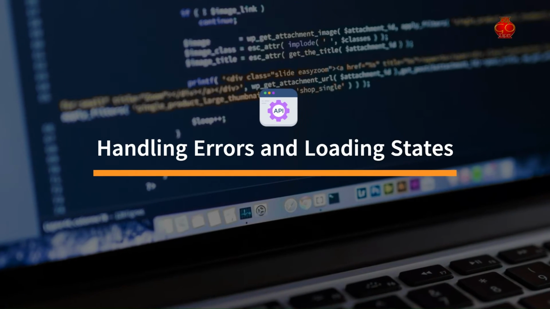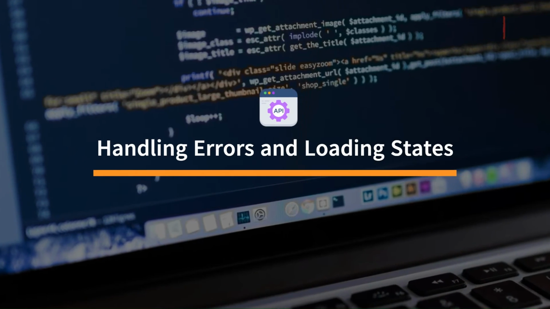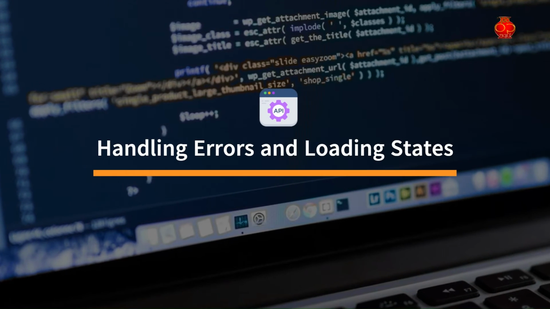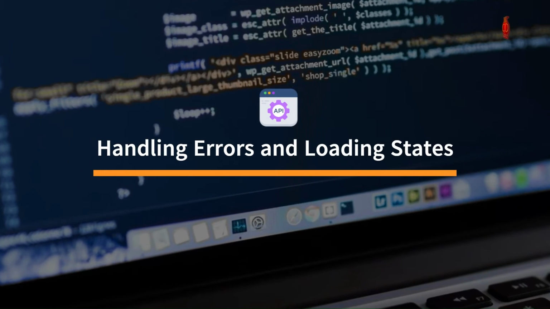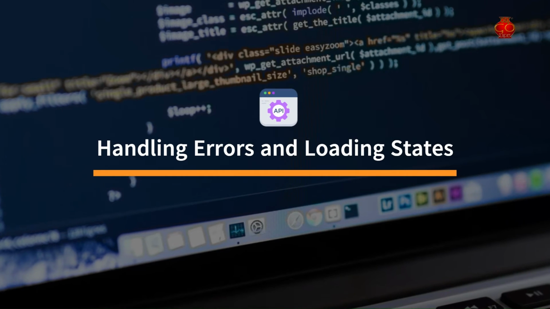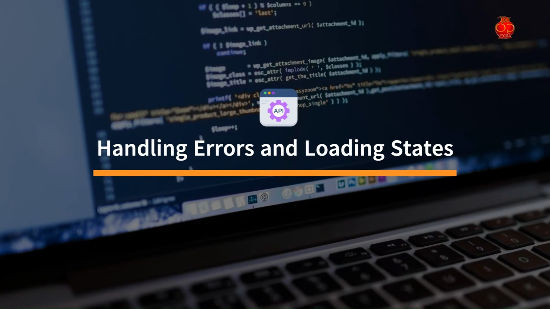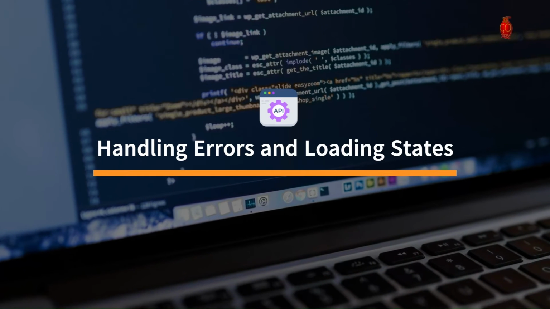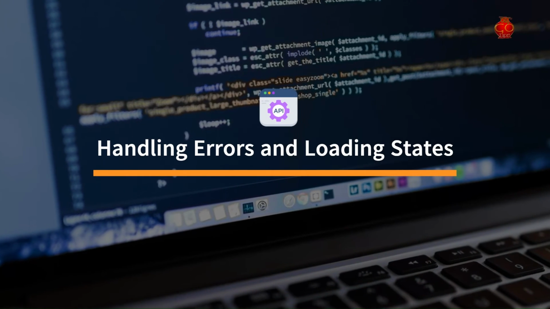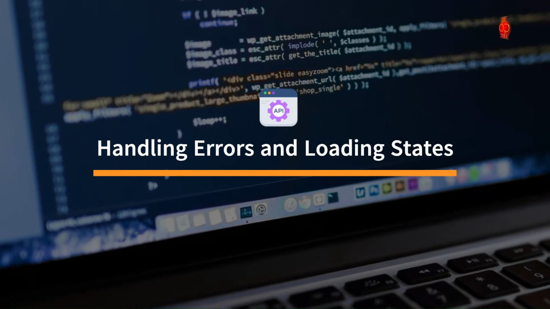As you fetch data, you need to account for scenarios where the data is still loading or if something goes wrong during the process. This ensures a smooth and user-friendly experience. In this section, we'll explore how to effectively handle loading states and errors in your application to keep users informed and manage unexpected issues gracefully.